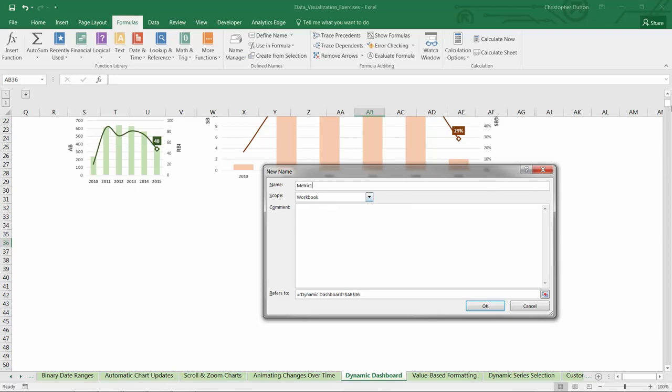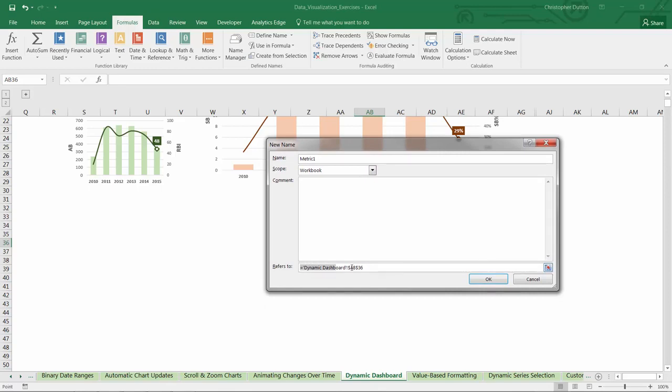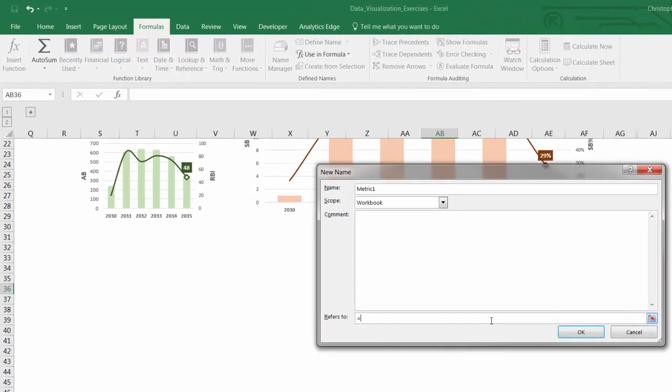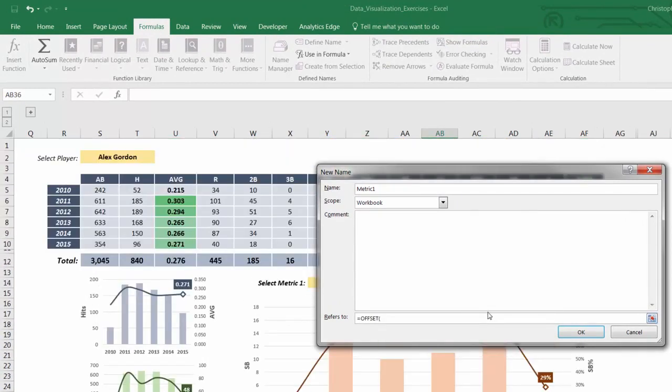We'll repeat the process for metric 2 eventually. And instead of a fixed reference here, we're going to start by typing an offset function. And within the offset function, our starting point will be cell S5. And then the number of rows that we want to shift that starting point is 0, because our first data point should always be the 2010 data point, which is right there in row 5.